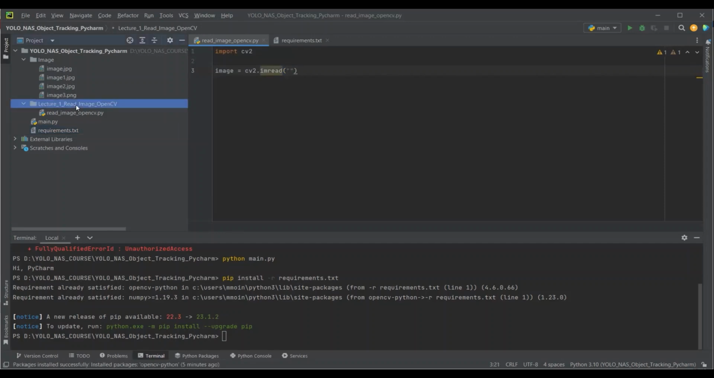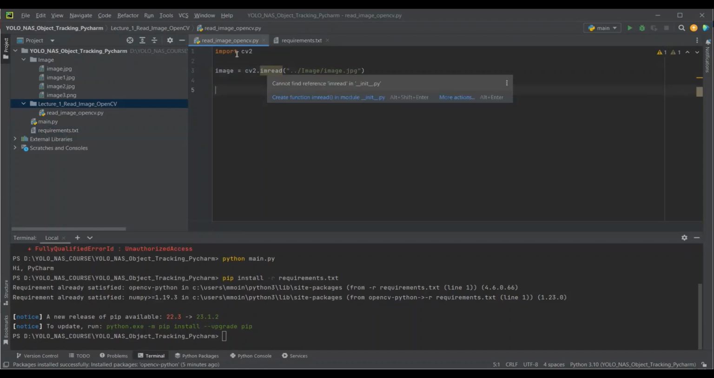I just need to go back towards this directory lecture1, and then go towards the image directory and then read the image. So first I will go outside this directory, and then I need to go to the image directory, and then read image.jpg. Okay, so now I'm just reading the image. Using cv2.imread, I am reading this image.